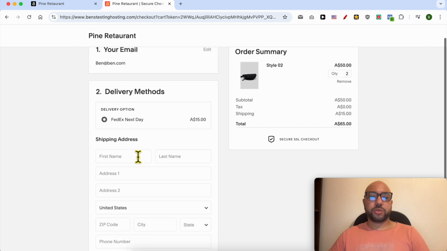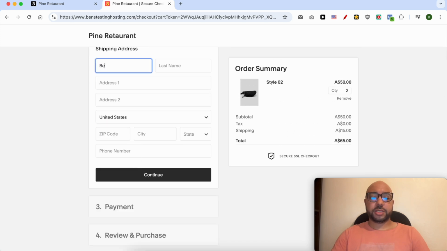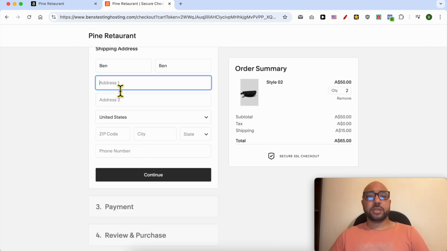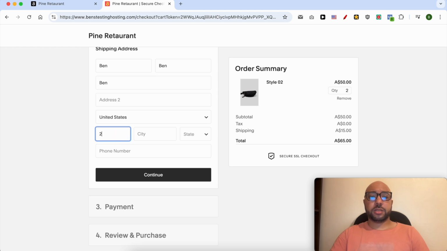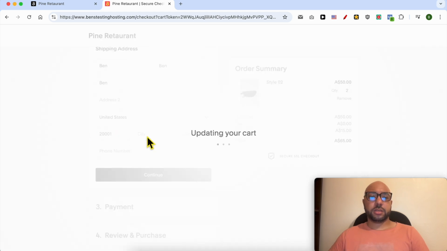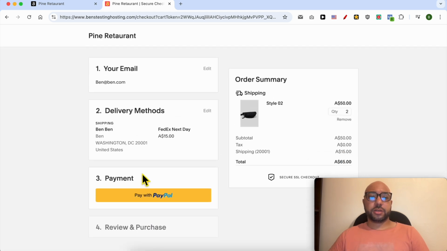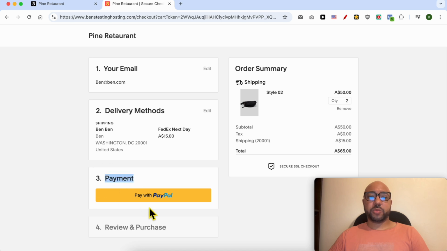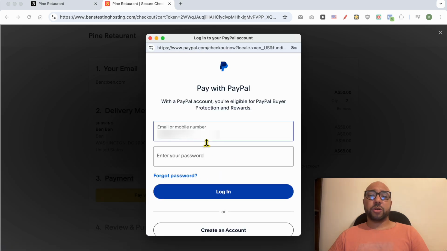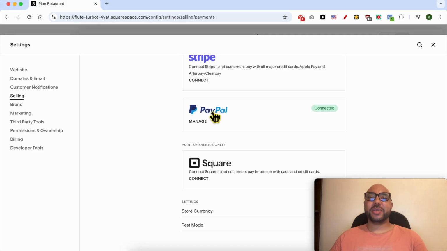select the shipping option, then the shipping address. Click on add, and this is your payment method, pay with PayPal. When the customer clicks on pay with PayPal, this small PayPal window pops up and he needs to log into his PayPal account to pay you. And this is how to set up payment on Squarespace.